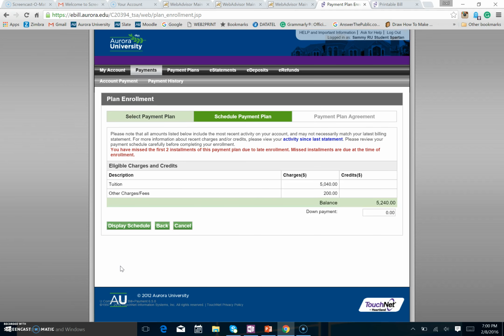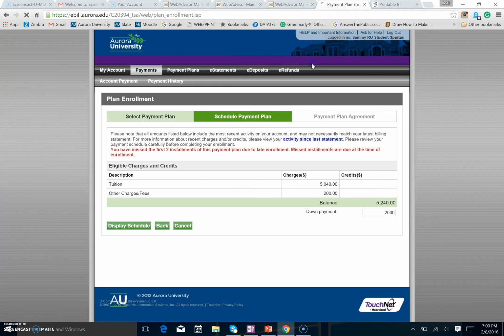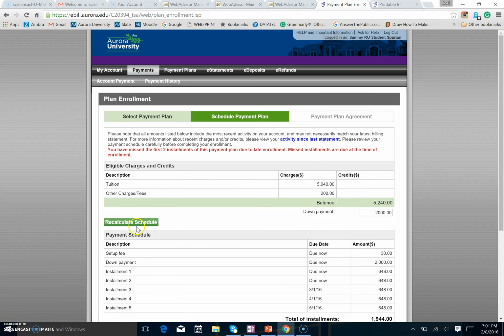And this will break down the actual payment plan. So our tuition is $5,040, other charges $2,000. Again, this is the total charge per semester, $5,240. Now, if you have a bit of money saved up, you would like to make an initial down payment so your payments are not as large, you are able to do so using this box. Now, let's say we want to make a down payment of $2,000. We will go ahead and put that amount there.